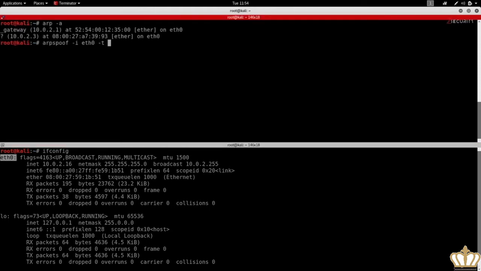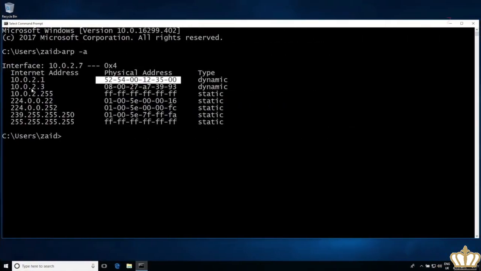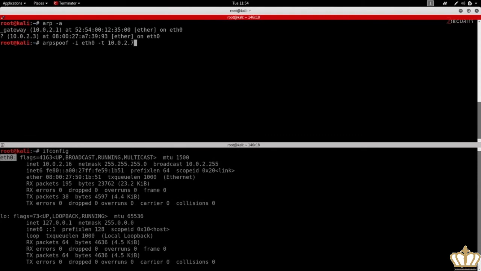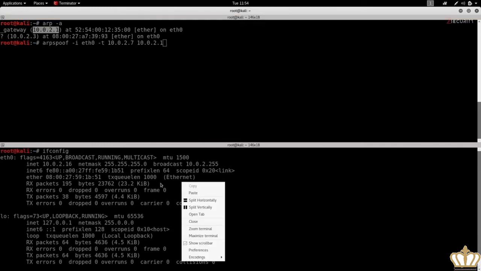So we're gonna do -t to specify the target, and my target is at 10.0.2.7. As you can see in here, that's the IP of my target. And I'm gonna have to give it the IP of the gateway, which is at 10.0.2.1, as you can see in here. Now this will spoof the target, telling him that I am the router. We'll also need to run this command once more in here.